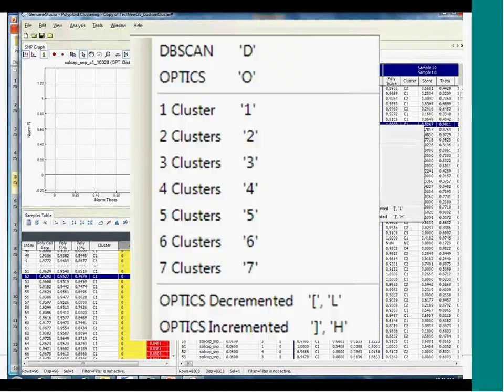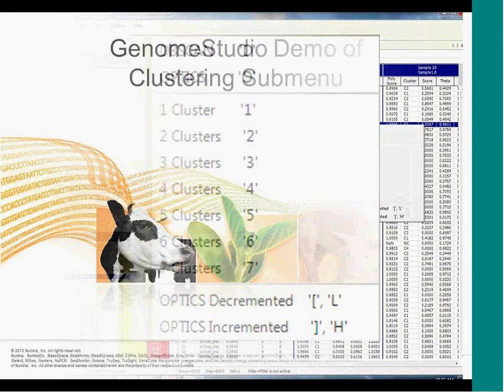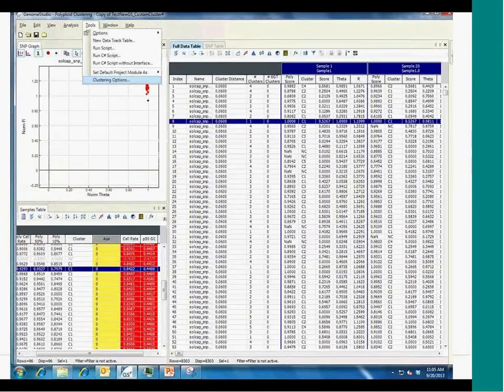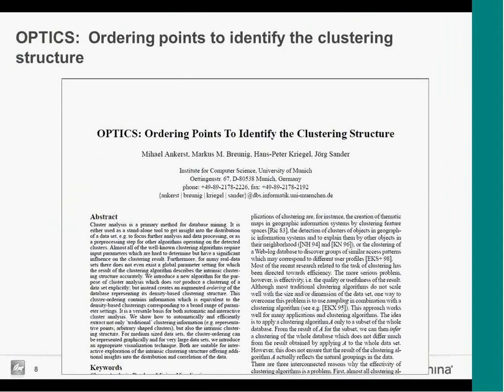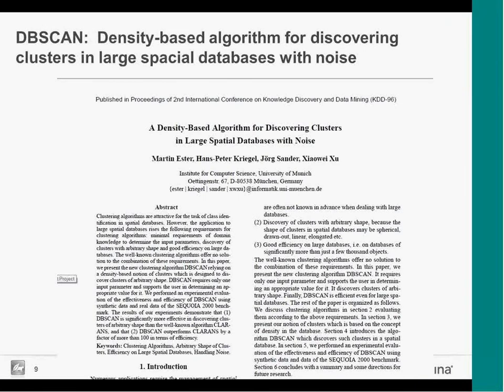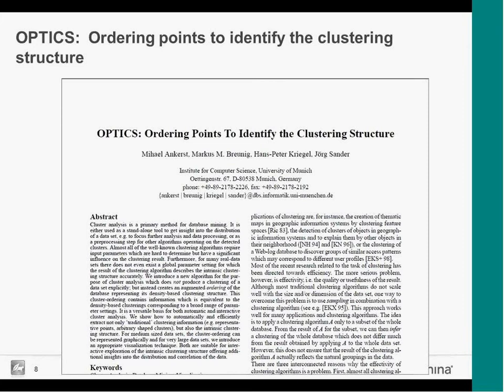So here's the clustering submenu, and here's a close-up of that menu. The clustering submenu has features that leverage either DBScan or the optics algorithm. These are density clustering algorithms that have been published through the Institute of Computer Science at the University of Munich. DBScan is a density-based algorithm for discovering clusters in large spatial databases with noise. And optics was developed later as an algorithm subtype to DBScan.